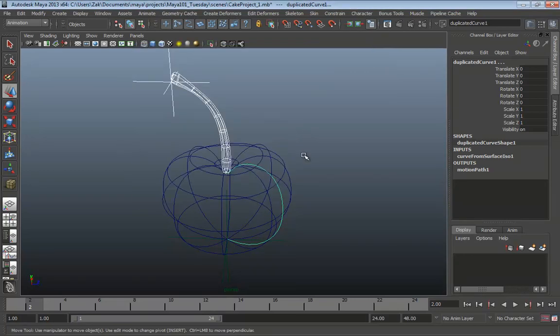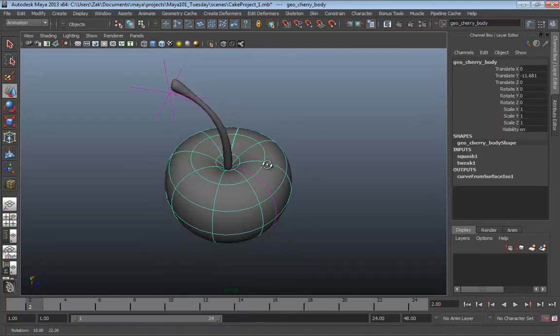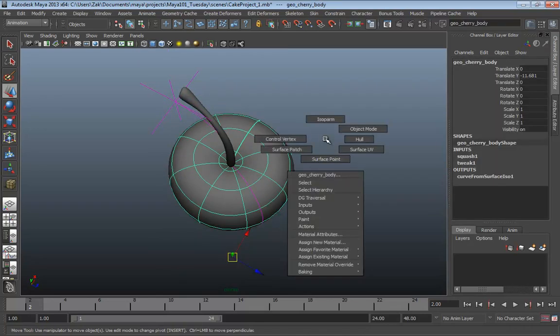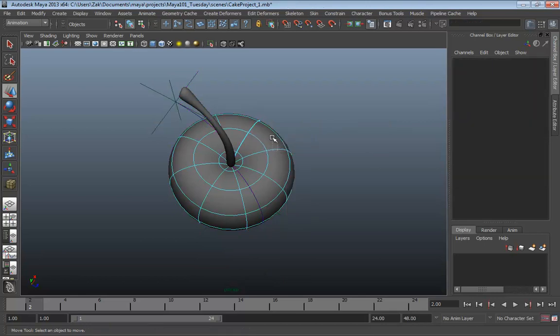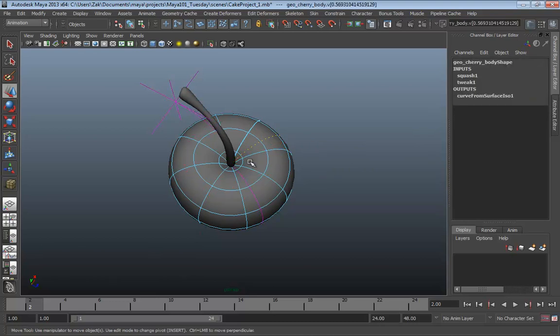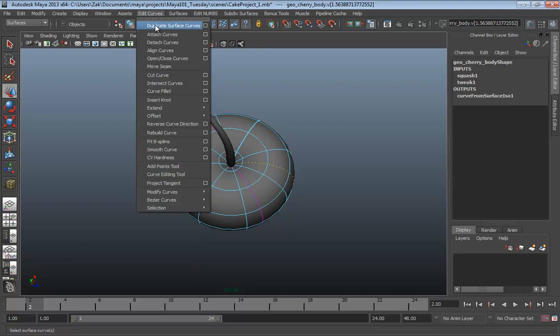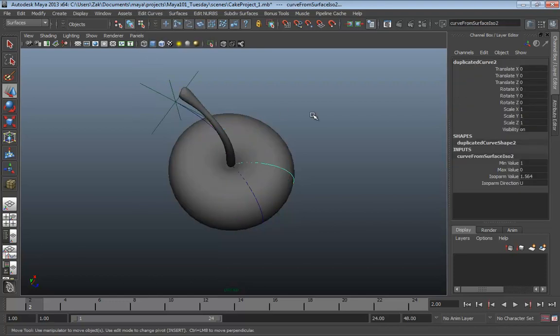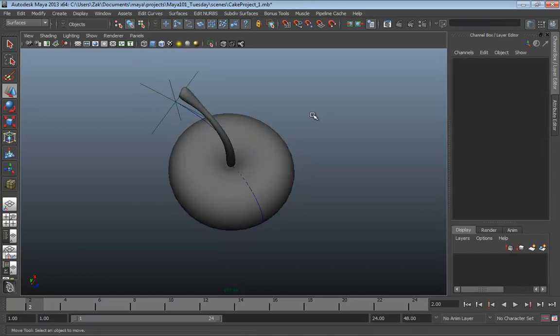Now, how did we actually create the curve? That was easy. Select your NURB surface, hold down the right mouse button, go to Isoparm, and just grab any one of these longitudinal lines that go from the North Pole to the South Pole. It doesn't really matter which one. And you can even drag out a little arbitrary one somewhere along the way. Press F4 to go to the Surfaces menu set. Go to Edit Curves and choose Duplicate Surface Curves. And that makes the curve that you'll use to build your motion path.